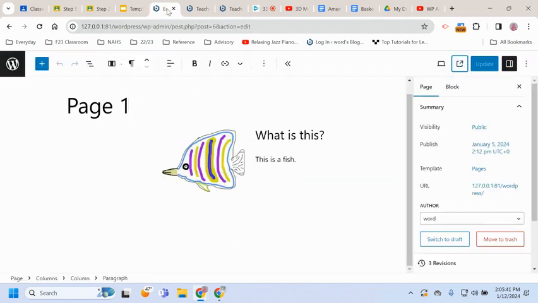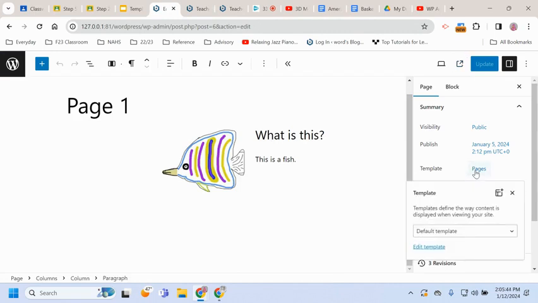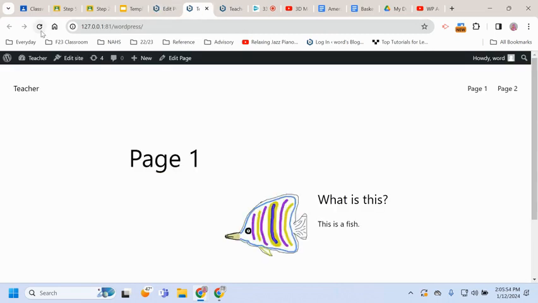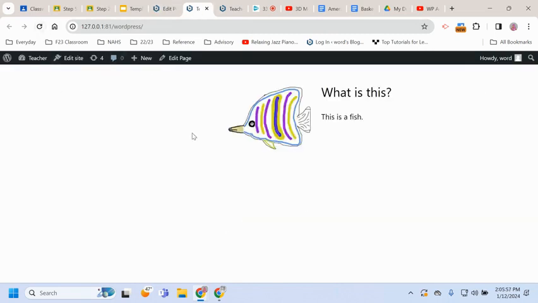Now we're going to see what happens if we change the template to a blank template. Let's update that. Remember, that one only had the content block. That's all I have with the content. Exactly what you had on your page is what's going to be here, with no header and no footer.